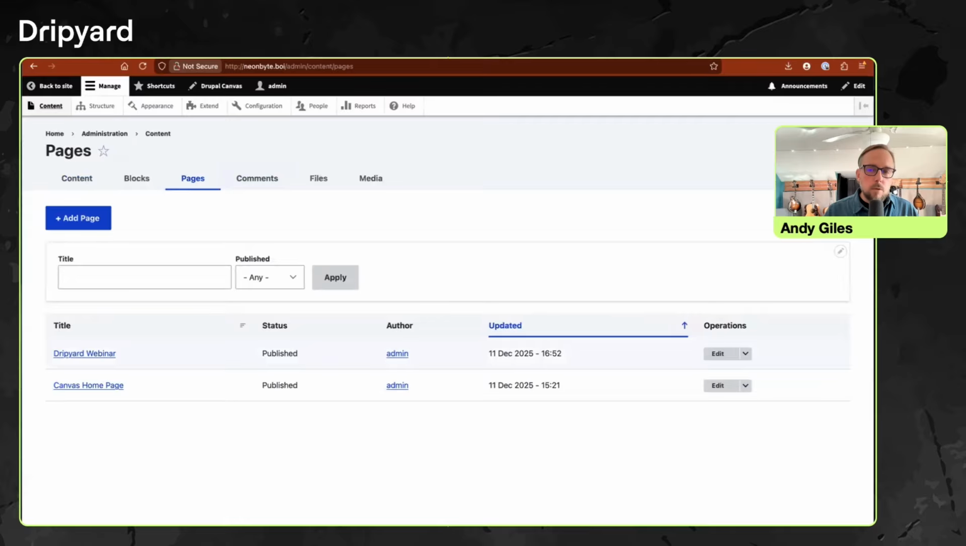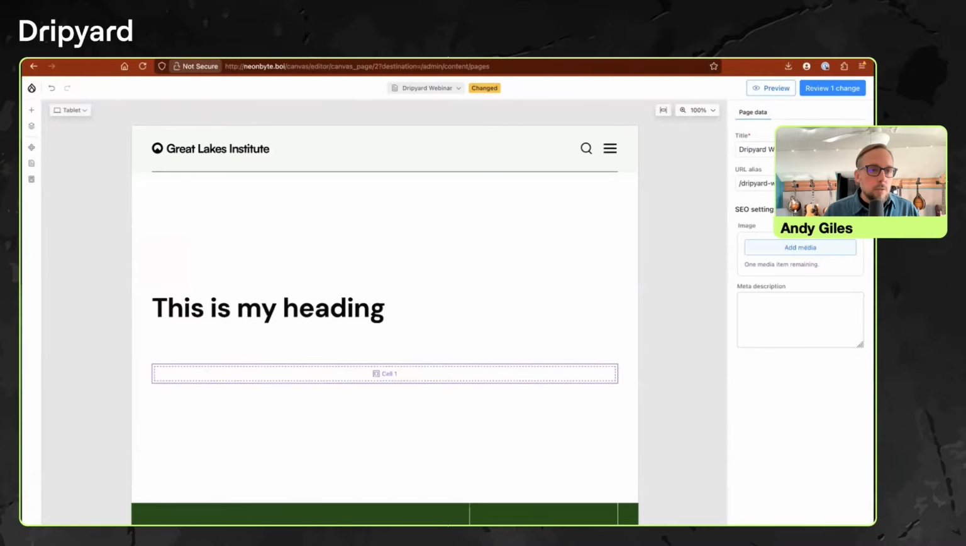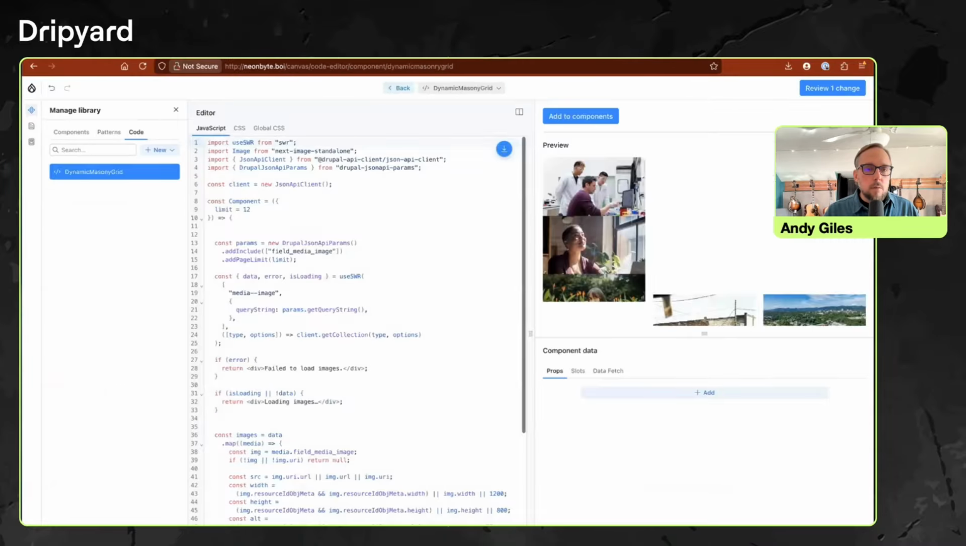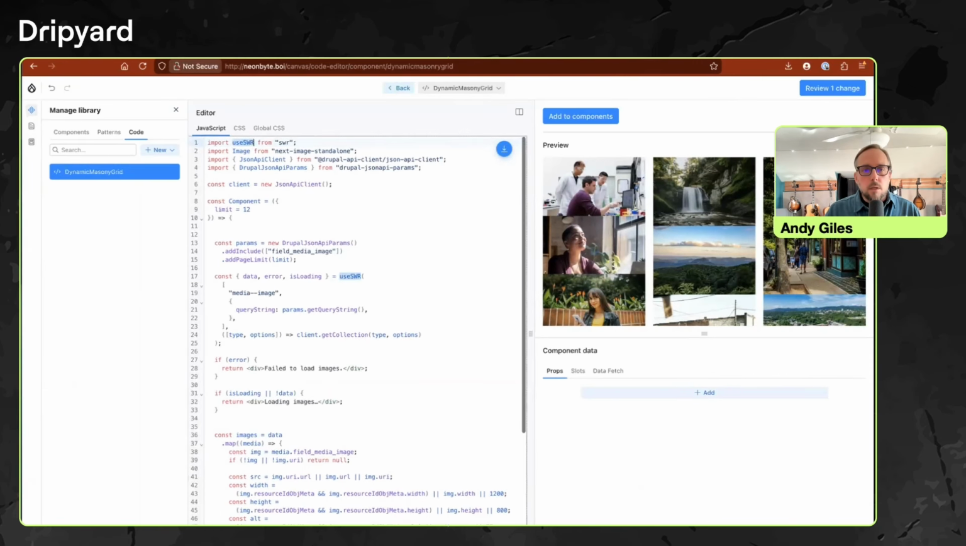So, you're probably wondering, what if we want to pull dynamic data? We don't want to have to upload it every time. Code Components supports that as well. If we go back into my library and go to code, I have this dynamic masonry grid component that I've created, which is basically the exact same thing, except it uses useSWR and JSON API.